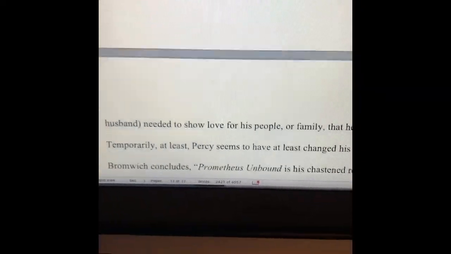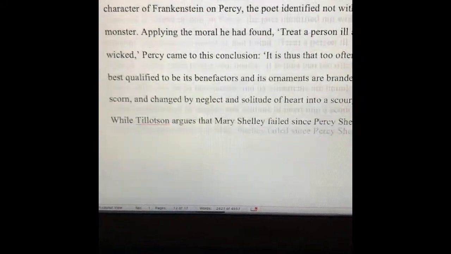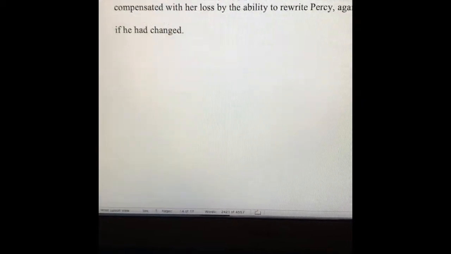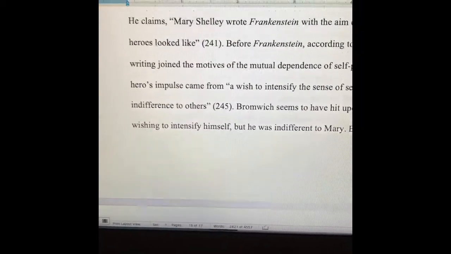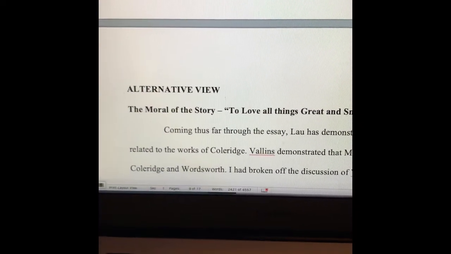where did I put it? Yikes. I thought I put an alternative viewpoint in here. Let me see if I can find it. How embarrassing. Professor, there it is, alternative viewpoints, right?